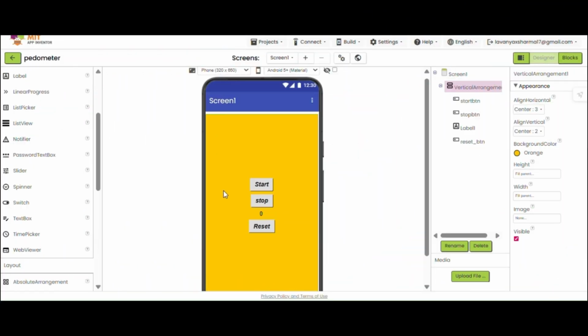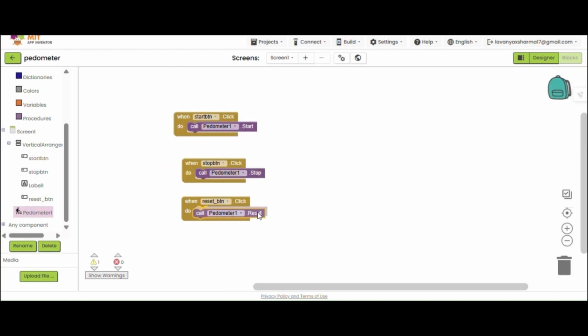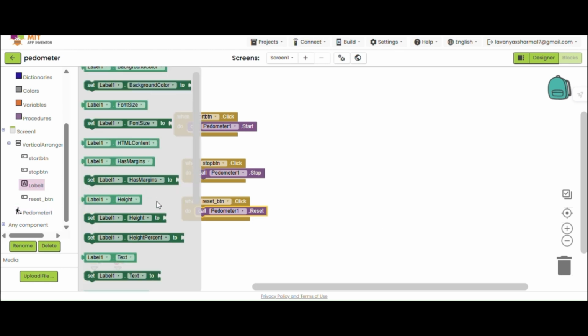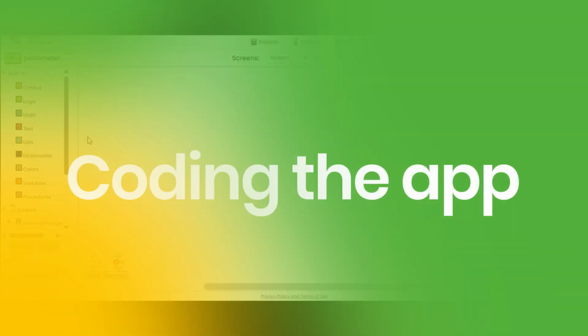In the designer, I'll add 3 buttons: start, stop, and reset, and a label to show the step count. I'll also add the pedometer sensor, which is a non-visible component that tracks the number of steps you take. Next, in the blocks editor, I'll add logic.